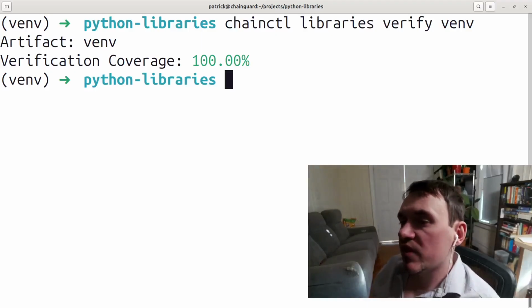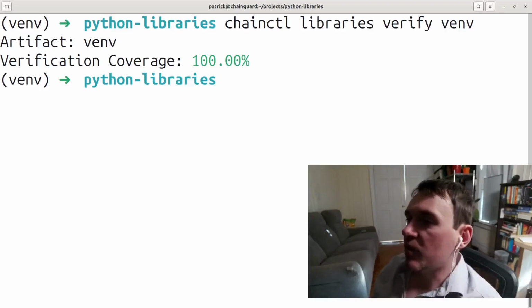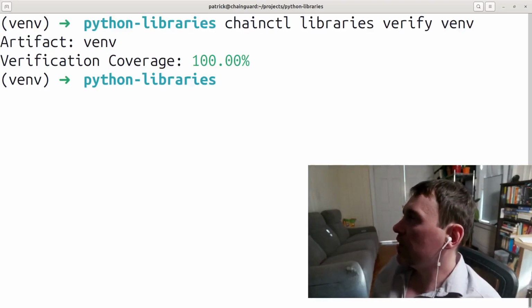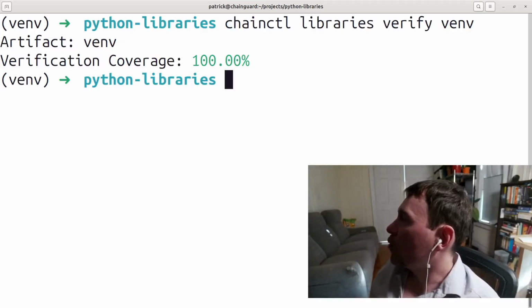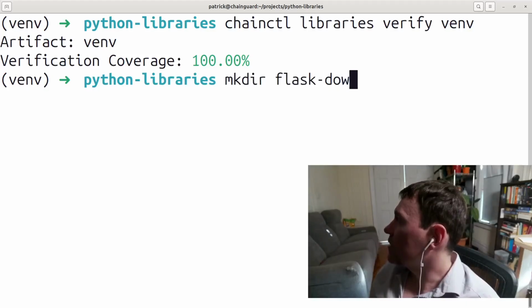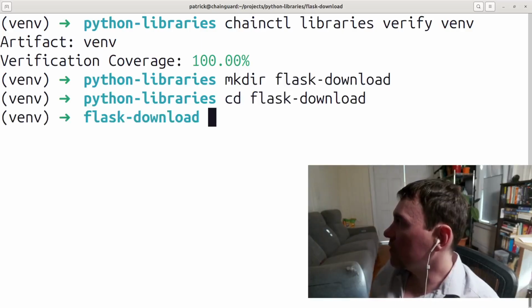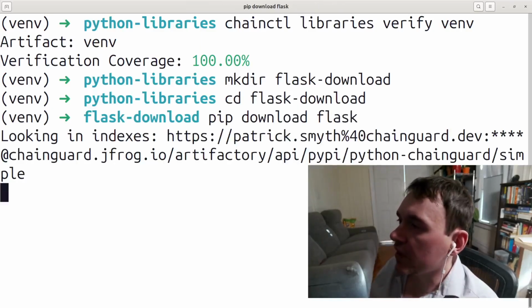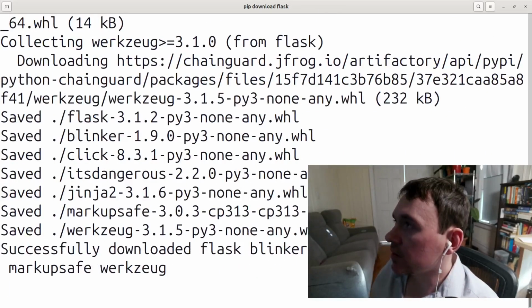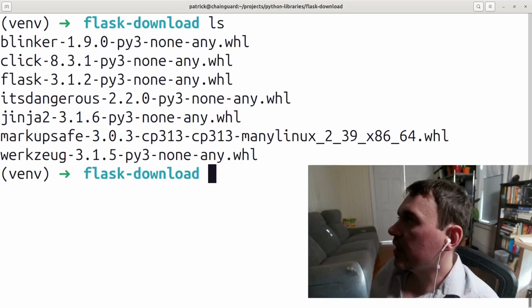So before we move on to containerizing this application using a virtual environment sourced from Chainguard Libraries, let's just do something kind of fun here. We will make a new folder, flask-download. I'm just going to download the wheels for Flask directly from our Chainguard index, pip download Flask, put it in a new folder just to avoid clutter. So we downloaded all of them. So this is Flask and its dependencies.